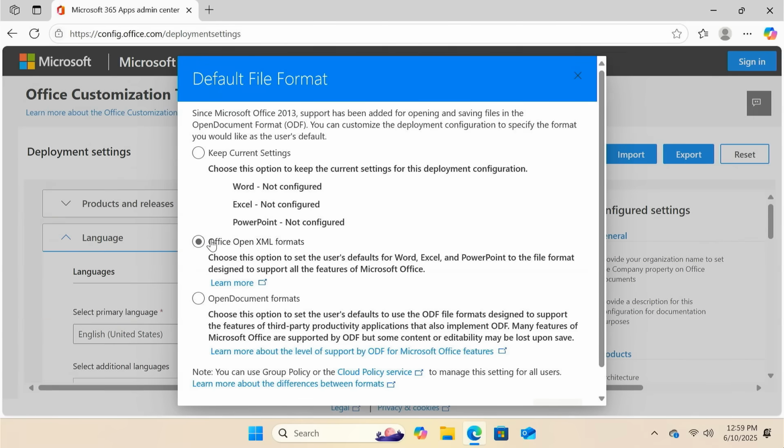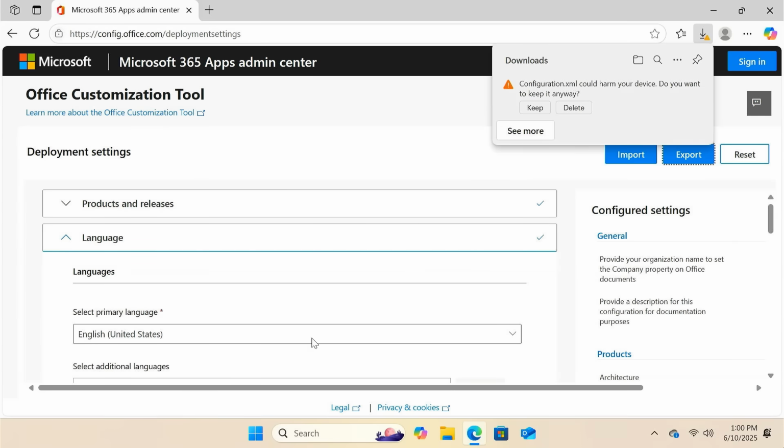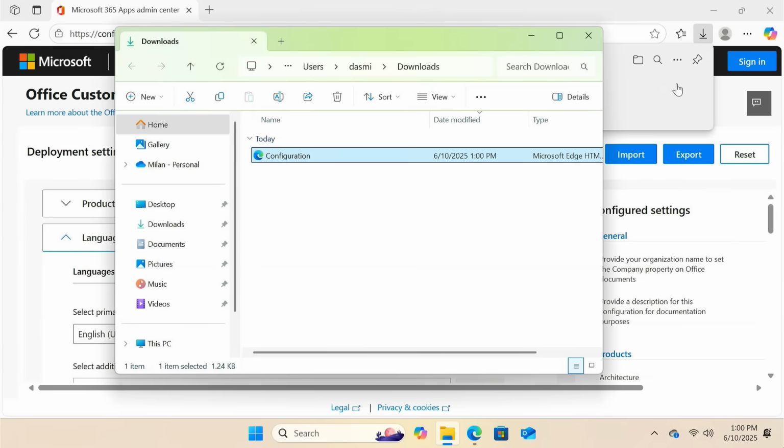Choose Office Open XML format. Accept the license agreement and click Export. It will download the configuration.xml file. This XML file contains all the details about your Office setup, like which version, which apps, and which language you selected. We'll use this file in the next step to install Office on your PC.